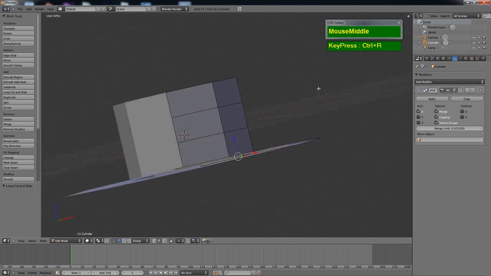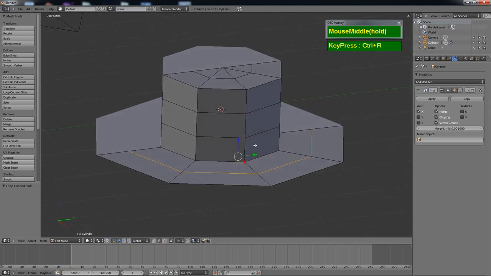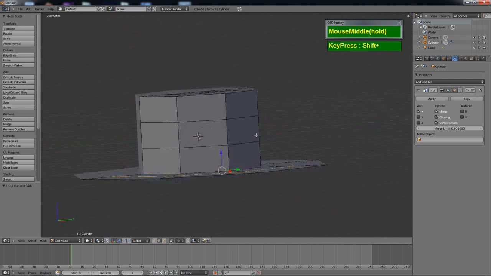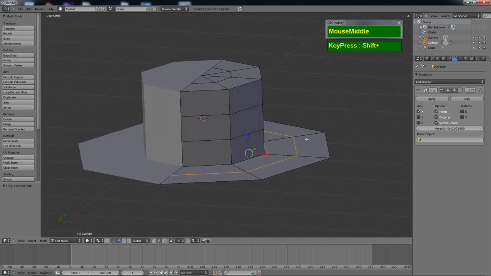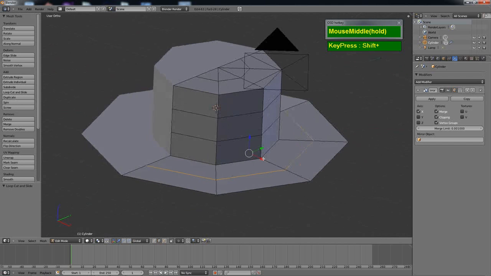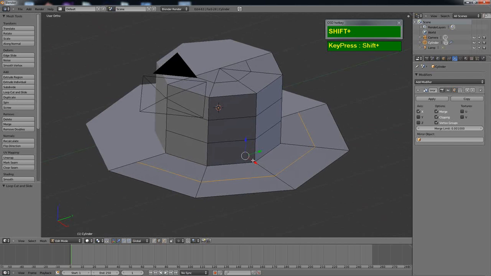Okay, so this is essentially the basic shape we need to start with, and from this basic shape you can literally model other types of hats. You can transform this into a top hat, you can transform it into a trilby, you can transform it into a Stetson or a cowboy hat.